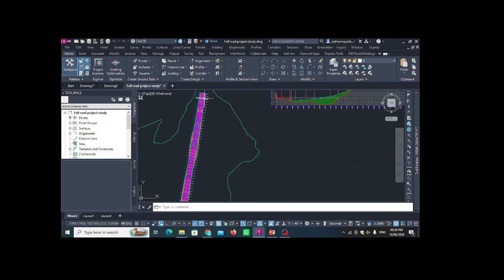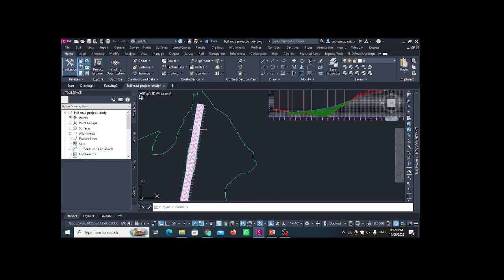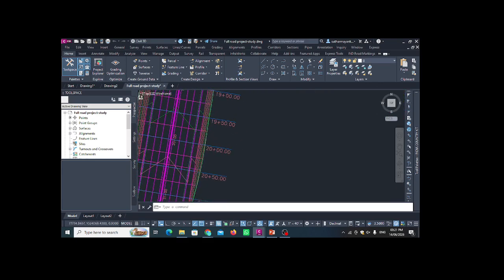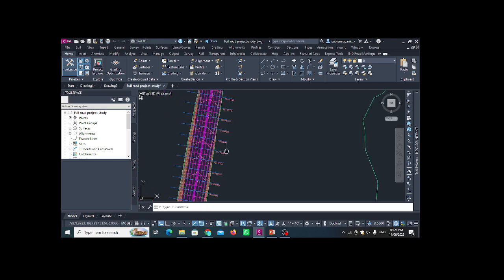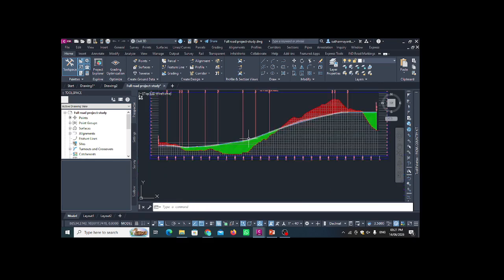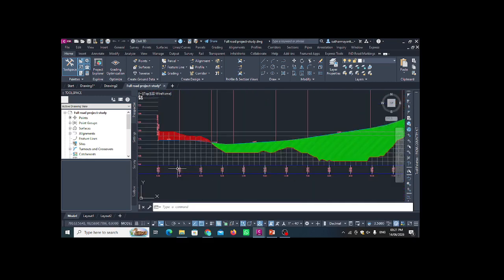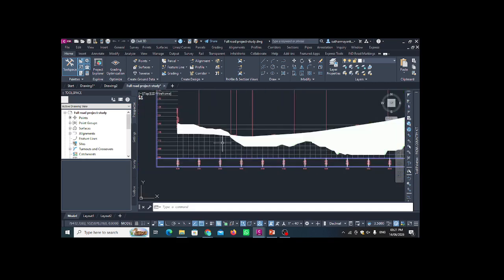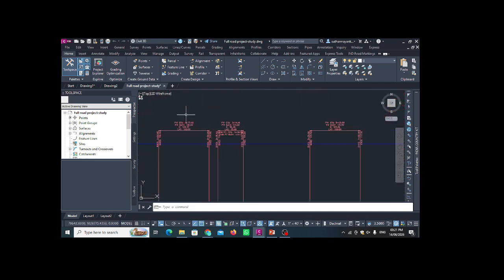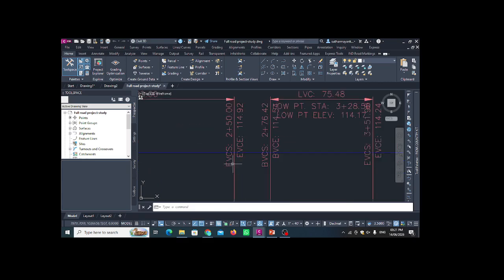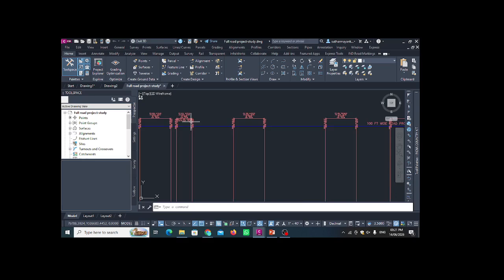See, you can see we have one road properly prepared here, at every chainage. Now you can see this profile view. This is the profile view. Now you can see the label set. This is our PVI station, elevation, K value, and here you can see all the changes.